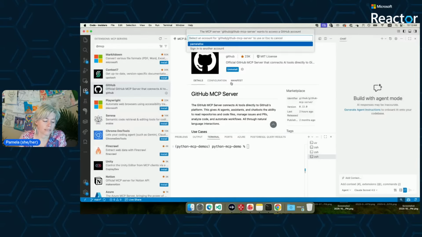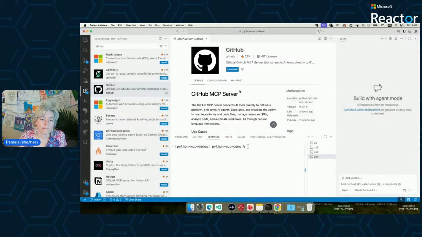So if I click allow here, I'm going to specify my username. And let's see, it looks like I'm already logged in. So it's got my OAuth token. And so now it's going to use OAuth in order to communicate with that server, right? So some of the servers do require auth. Some of them require API keys. Some of them are OAuth. Some of them are completely public. It just depends on the server, right?